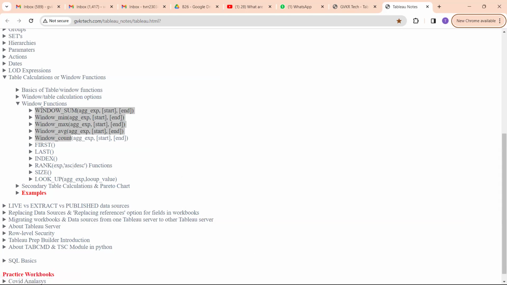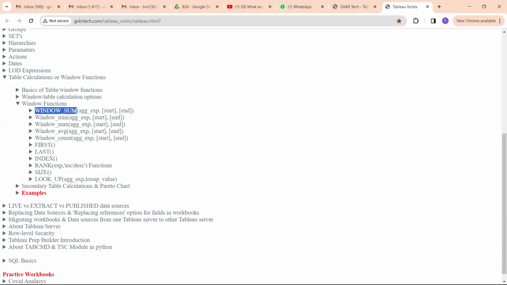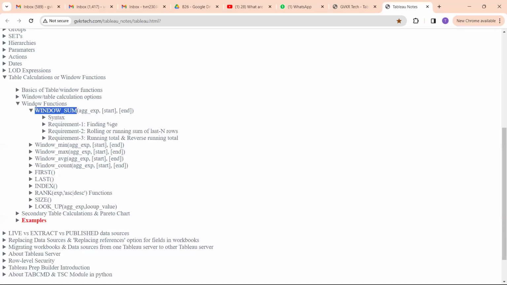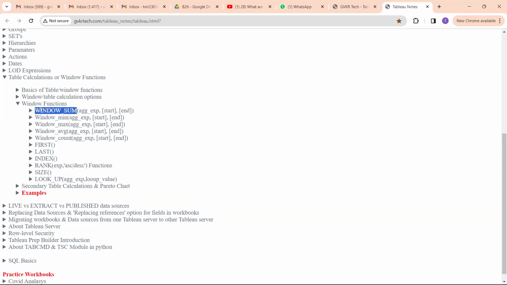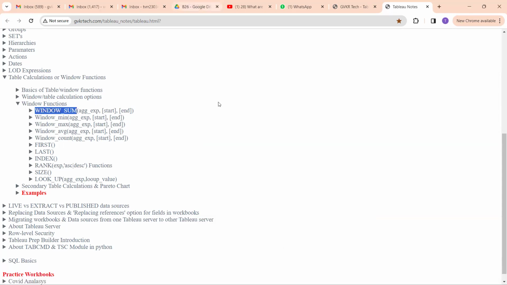The name itself is indicating it, right? Window sum means it will do the summation of all the rows which exist within that sheet. For example, I have 10 rows in a sheet. What the window sum function will do is the summation of all those rows again. Let me tell you a simple example.